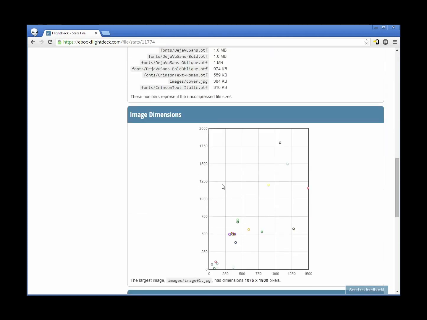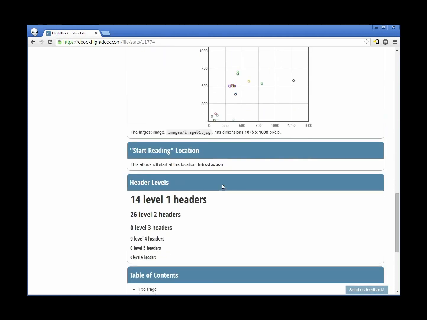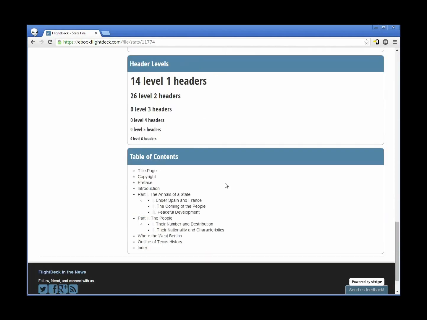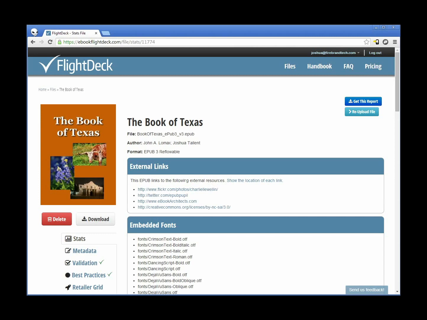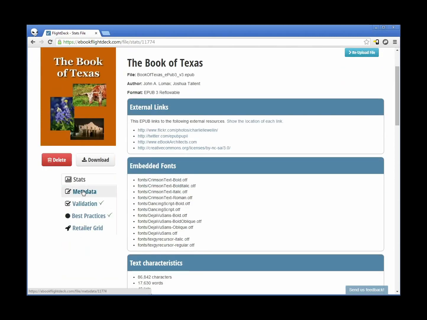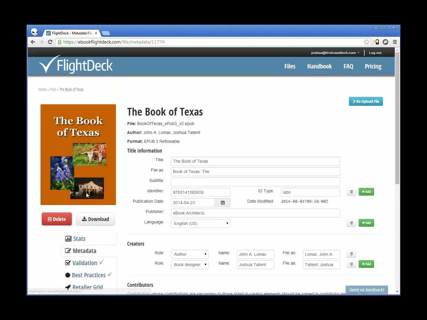There's other information here on the stats page as well about the image dimensions in your book, header levels, and the table of contents, just information that's helpful to you as you're trying to figure out what to do. Now, another thing that's really important and another really great tool here in FlightDeck is the metadata editor.